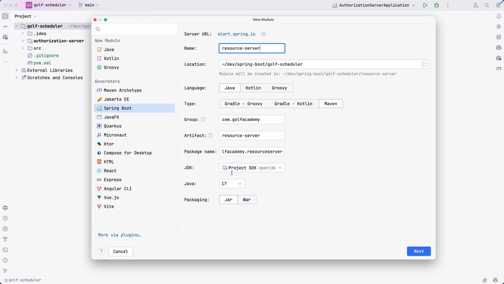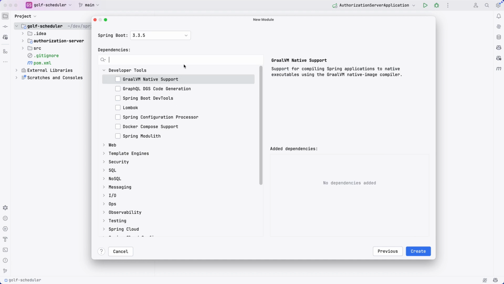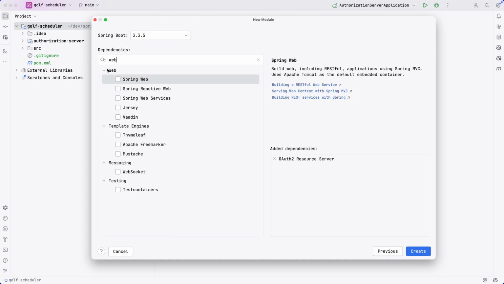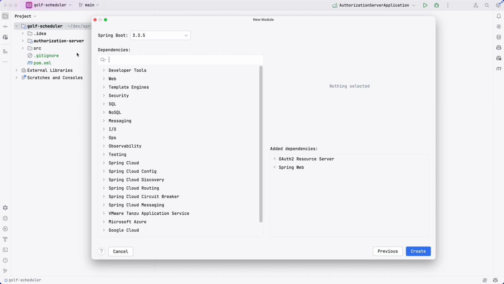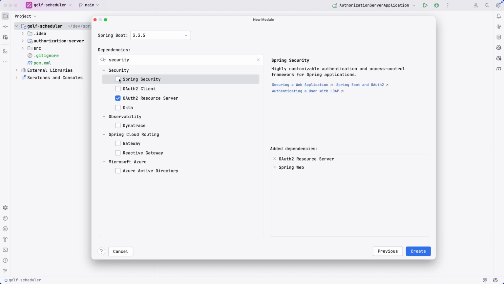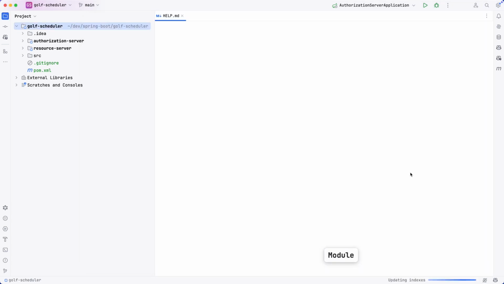Again, we're going to use Maven and JDK 23, and then we need to pick our dependencies. From a dependency standpoint, we will choose the OAuth2 resource server. I'll select that. We're also going to include Web because we will do a couple things with it, basically setting up a REST endpoint. And then we'll also bring in Spring Security. So let's choose that, and that looks good. I'll go ahead and create that project.